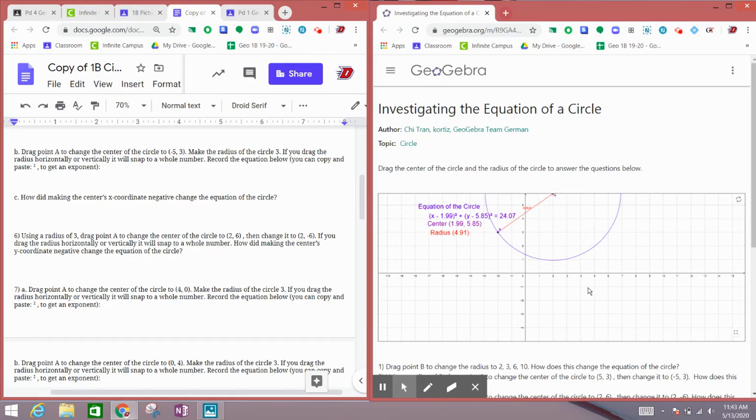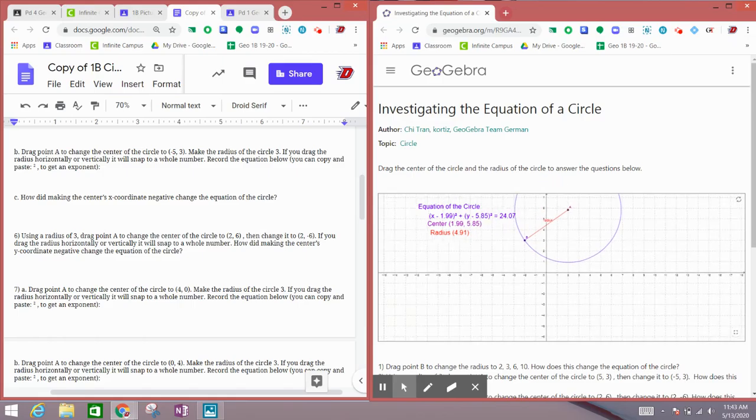Now I'm off my screen a little bit, so I have to go. Yours is going to be easier because you're going to use full screen. So 2, 6, and a radius of 3. For my radius, I'm going to go up here to 6 and then just go like that. So now my radius is 3.